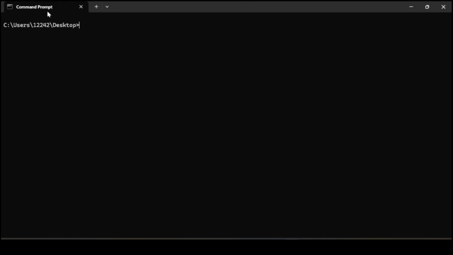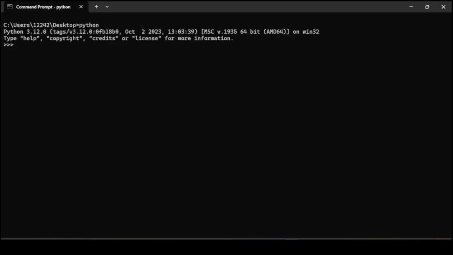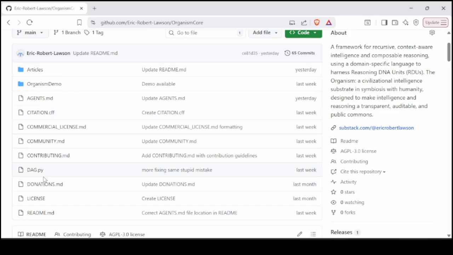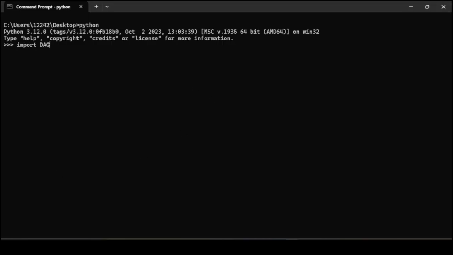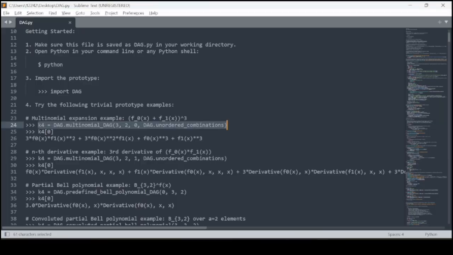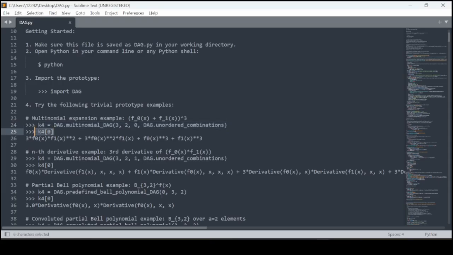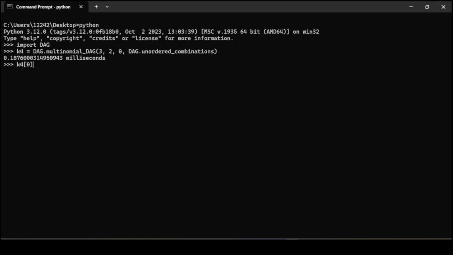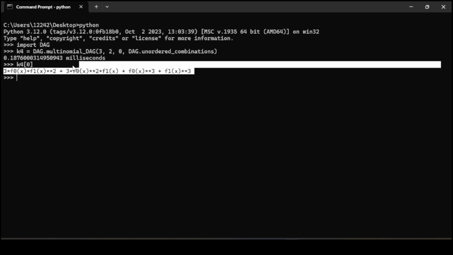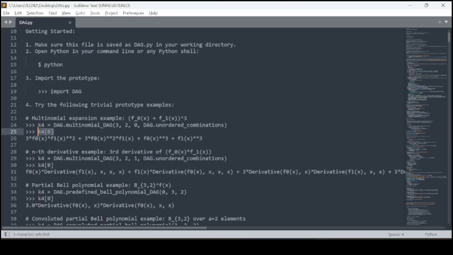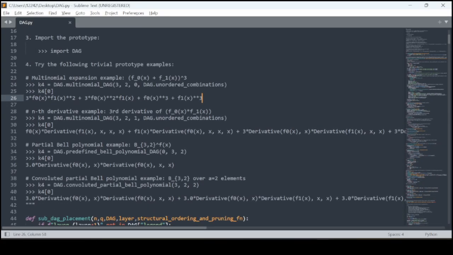So how we would do that is we would go to the directory where our prototype file is, and we would use Python. We would import the file name, which if you can recall here is DAG. Once we've done that, we can go to the prototype itself, copy this code right here. And this is just a quick instantiation so that you can see the results for yourself. You can see that this result matches up with this result, which is the multinomial expansion.